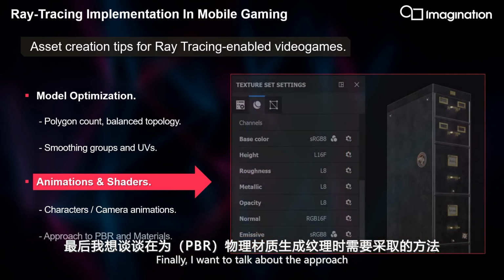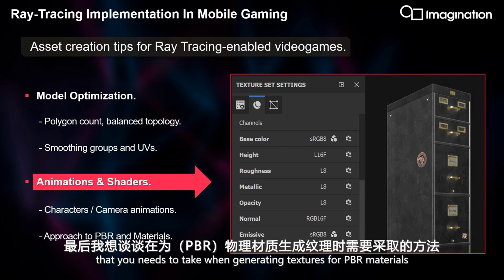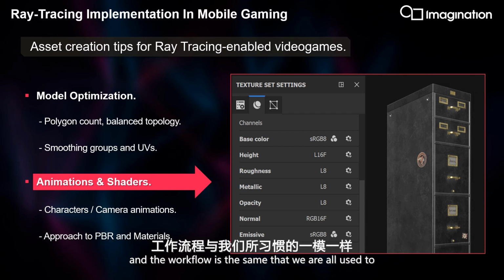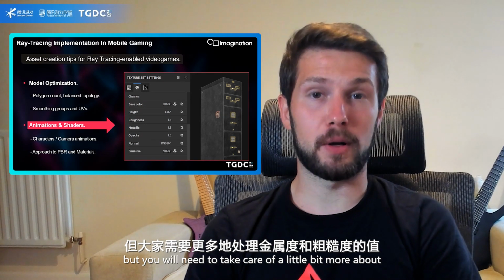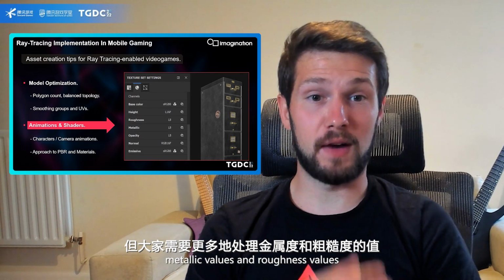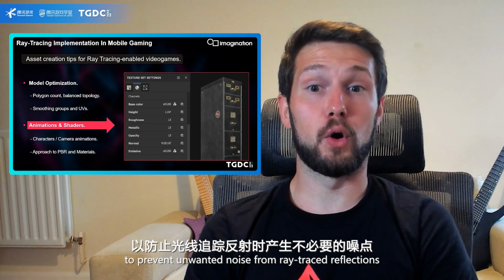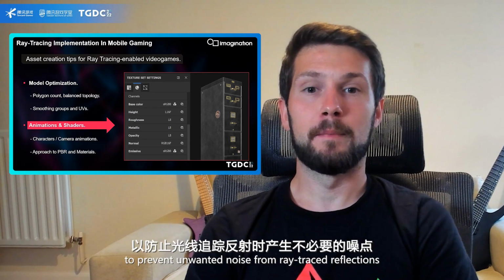Finally, I want to talk about the approach that you need to take when generating textures for PBR materials, and the workflow is the same that we're all used to, but you will need to take care a little bit more about metallic values and roughness values to prevent unwanted noise from ray traced reflections.